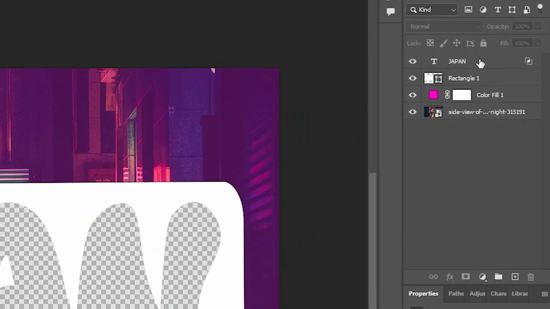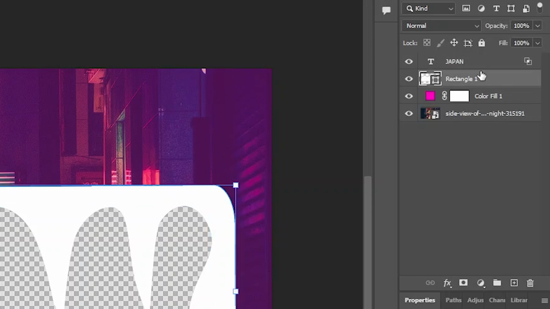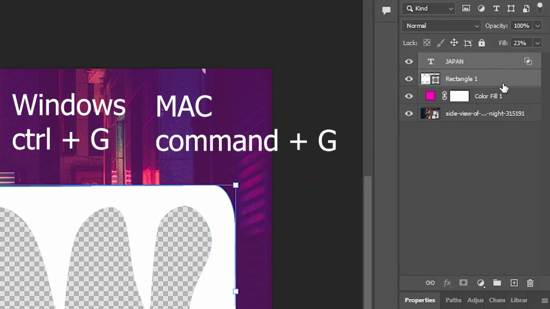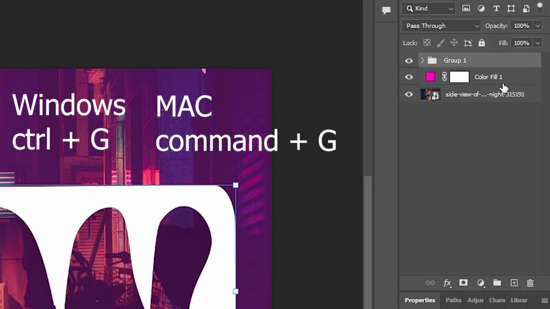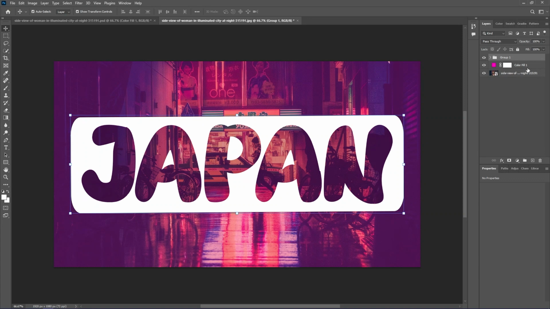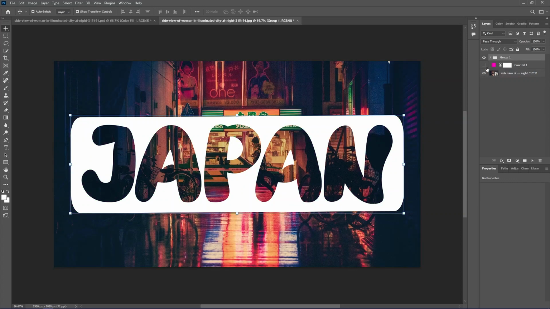to one group. For that, press this Japan text, and then while pressing the Control key, press the other rectangle layer. Now press Control and G, or Command and G on Mac, Control and G on Windows. After that, there is a group created here, and now you can see it's slightly applied. So the filter is also applied to the text, you see. Now you can either remove the filter or you can do anything.